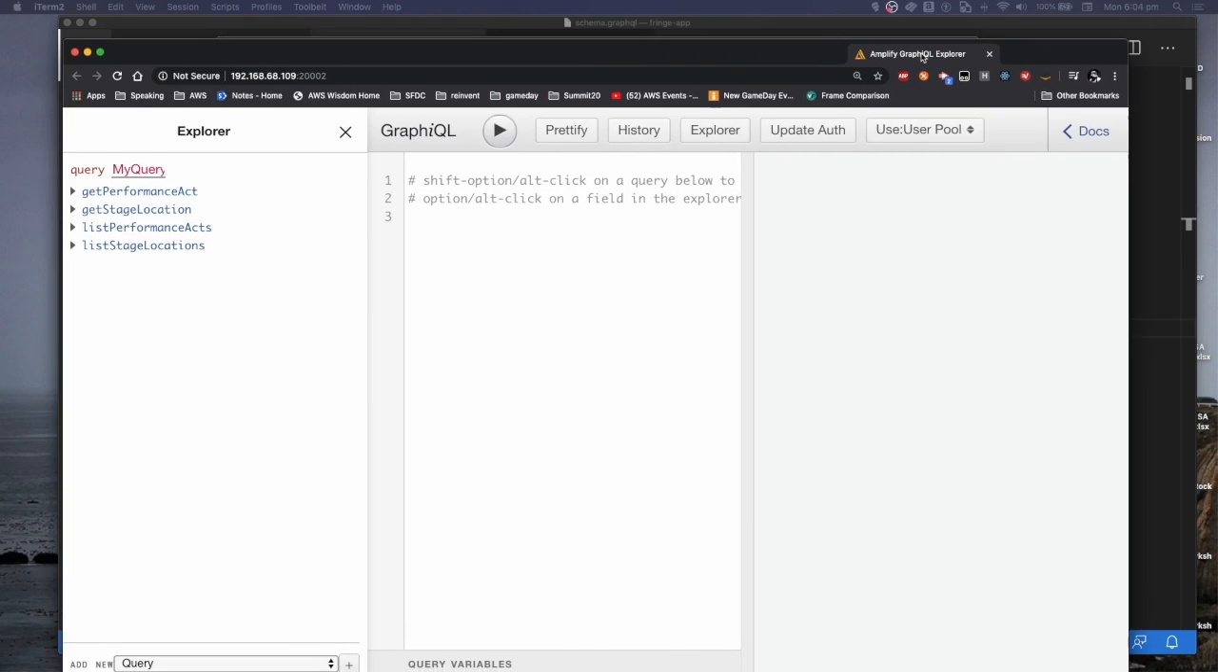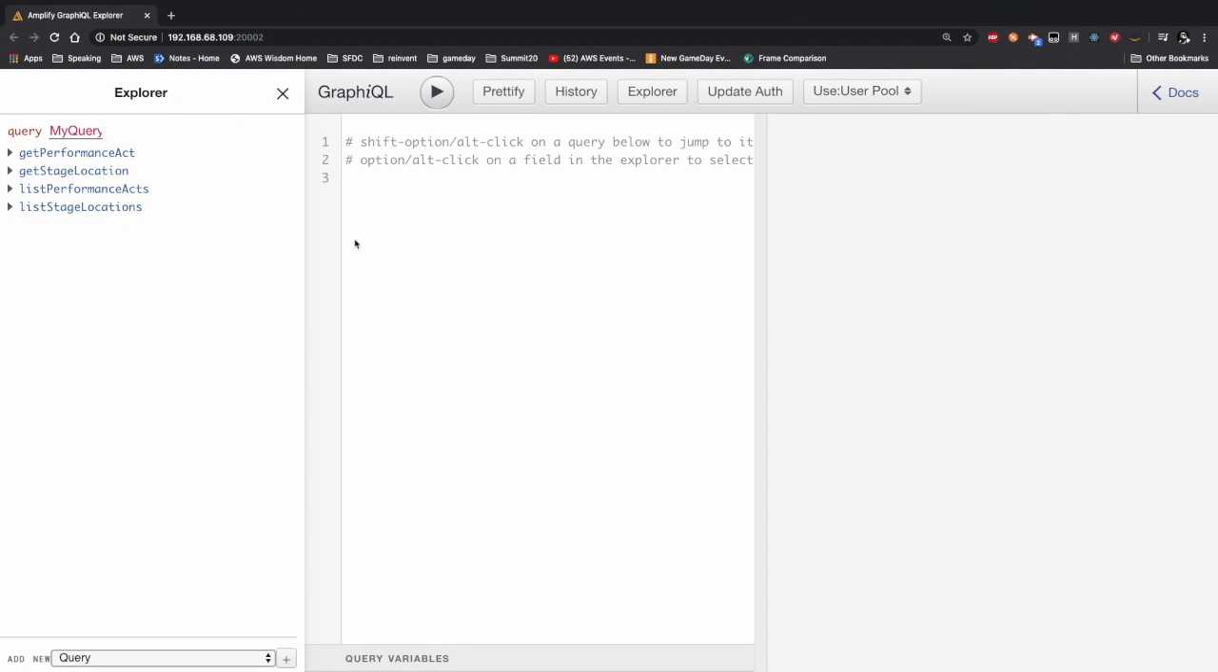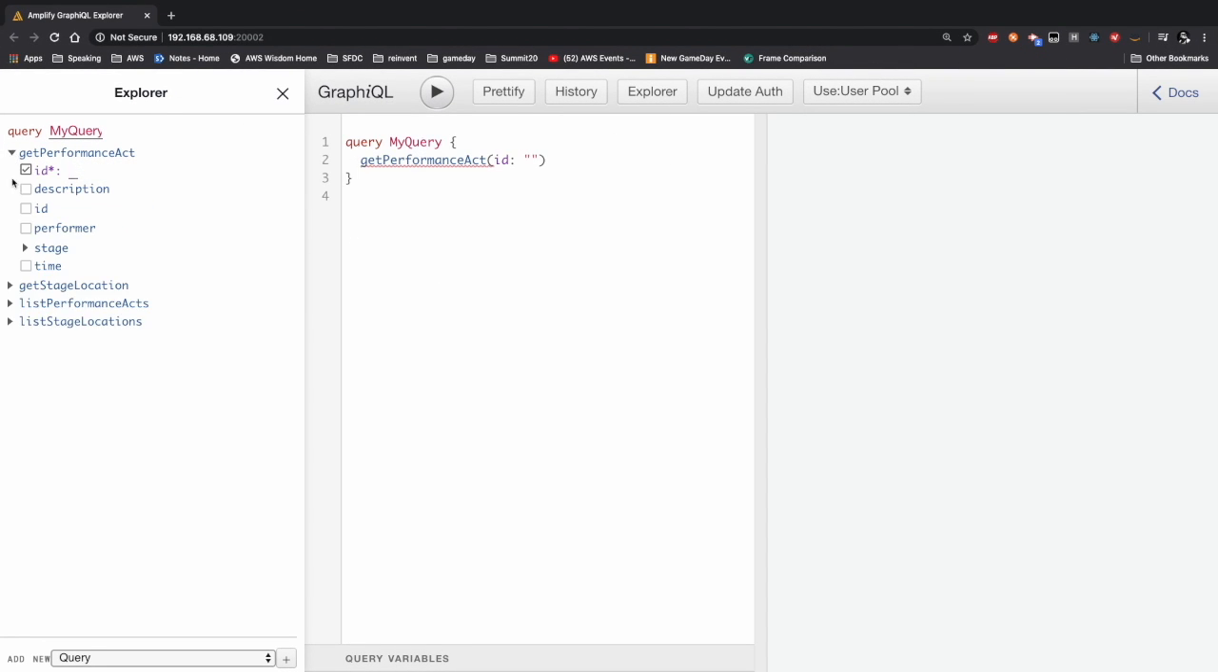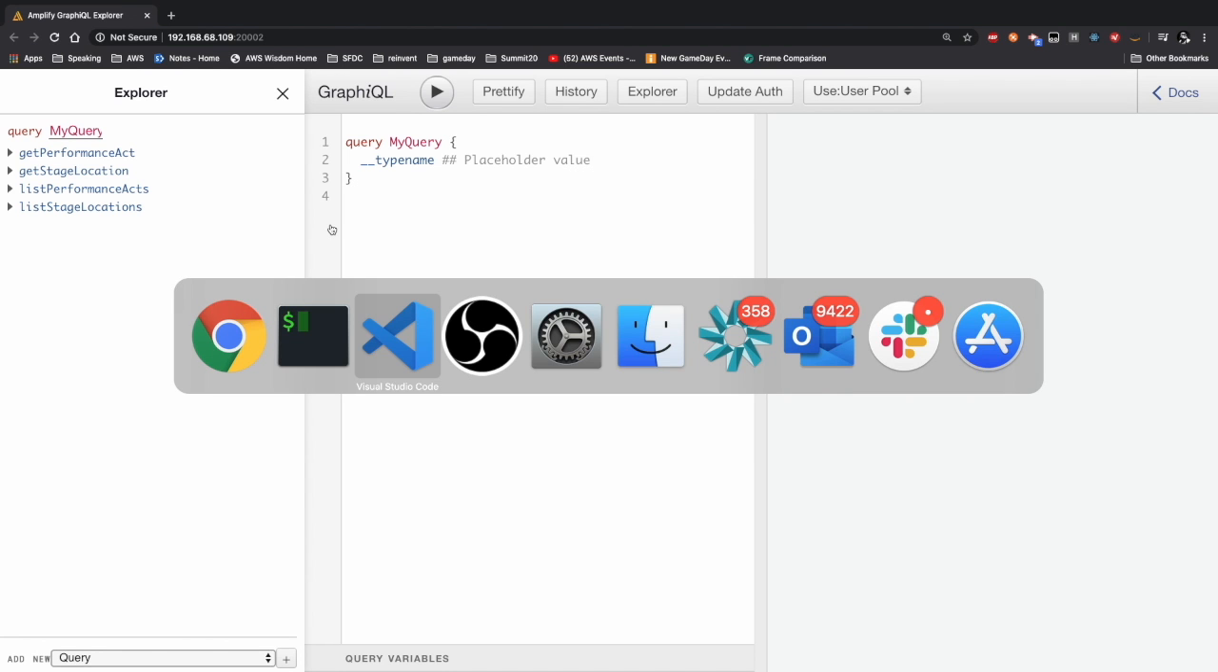So let's go to the endpoint. Here we have the Amplify. We're going to GraphQL local mocker. And on the left-hand side, you can see a nice little UI where I can start building out my queries. Use checkboxes to fill in the fields inside the query.